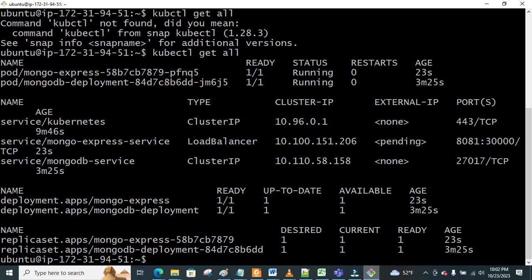Then we have our deployments are ready. Everything is ready. We have up to date 1, ready 1, available 1, okay? This is a replica set that we created. We have two replica sets. Remember that a replica set is a subset of a deployment. So wherever there is a deployment, there must be a replica set, okay? So everything is functional. We are good to go.